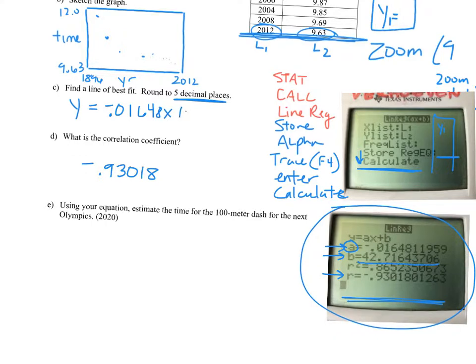So plus, it's a positive 42.7164, and then that 3 is going to round up to a 4 because of the 7 behind it. All right, that's going to bump it up.